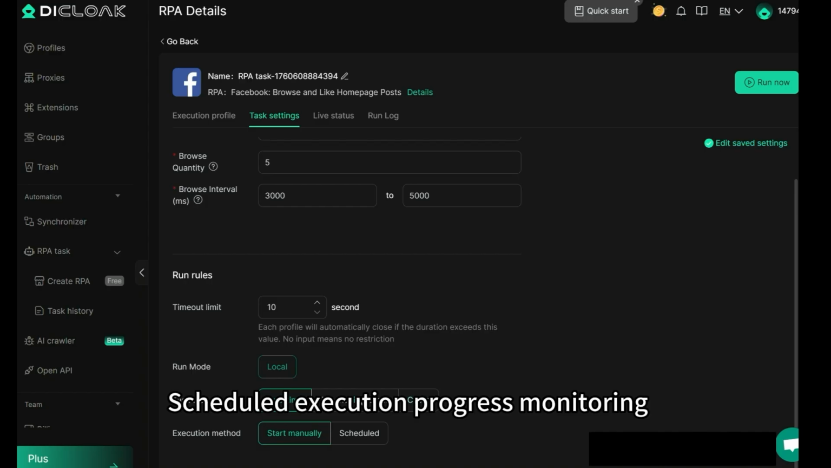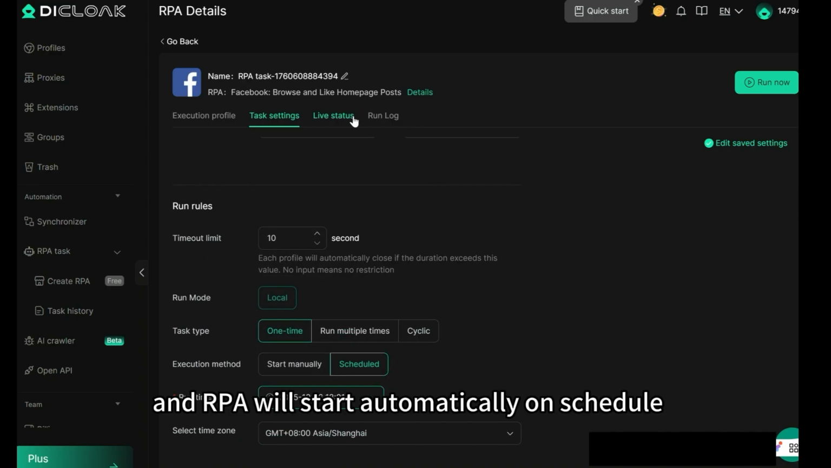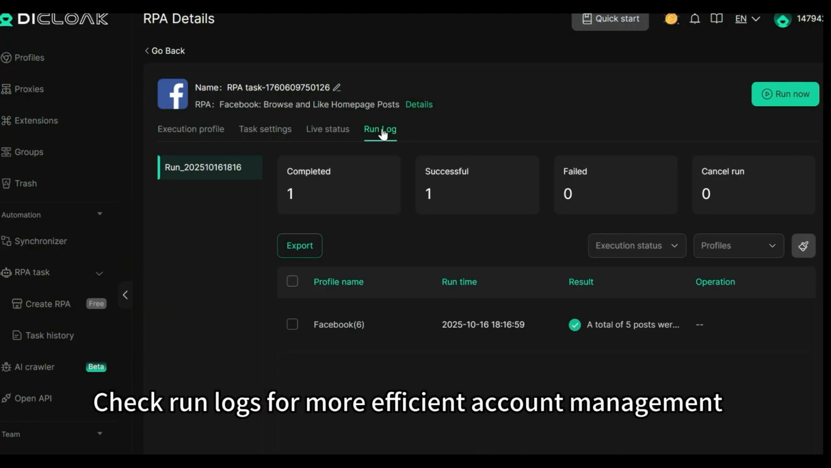4. Scheduled execution plus progress monitoring. Set the run rule, and RPA will start automatically on schedule. Access the live status to monitor in real time. Check run logs for more efficient account management.